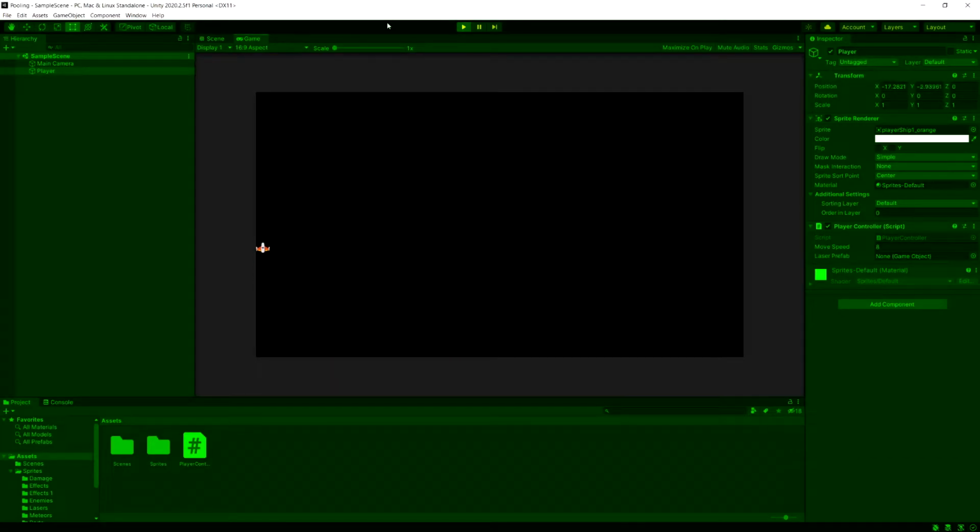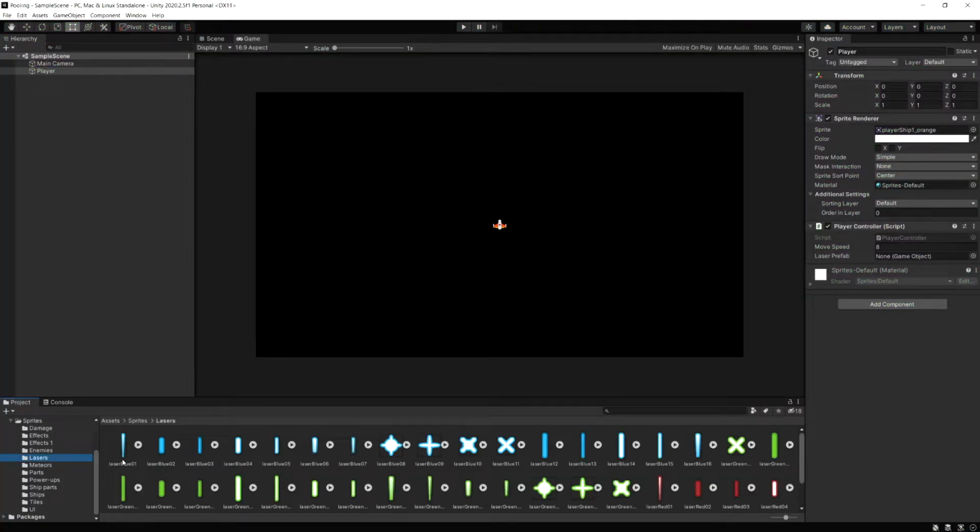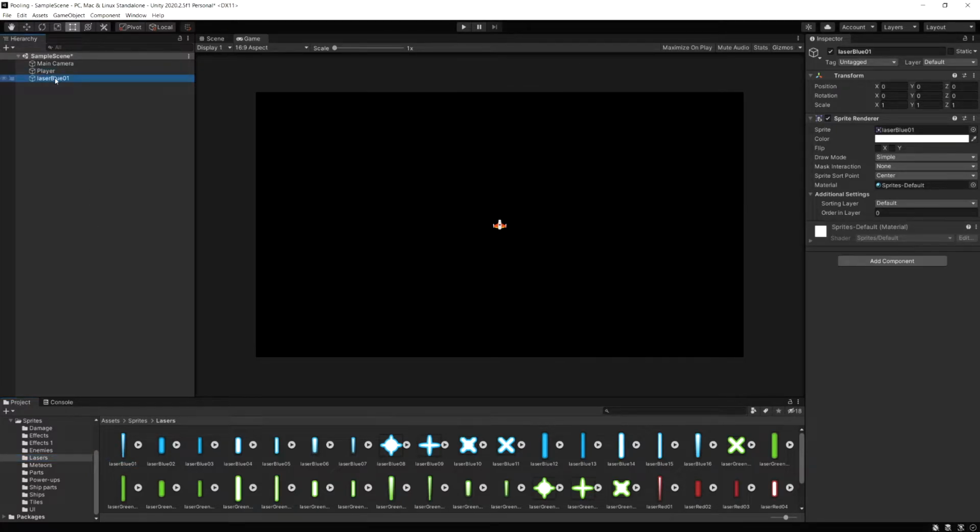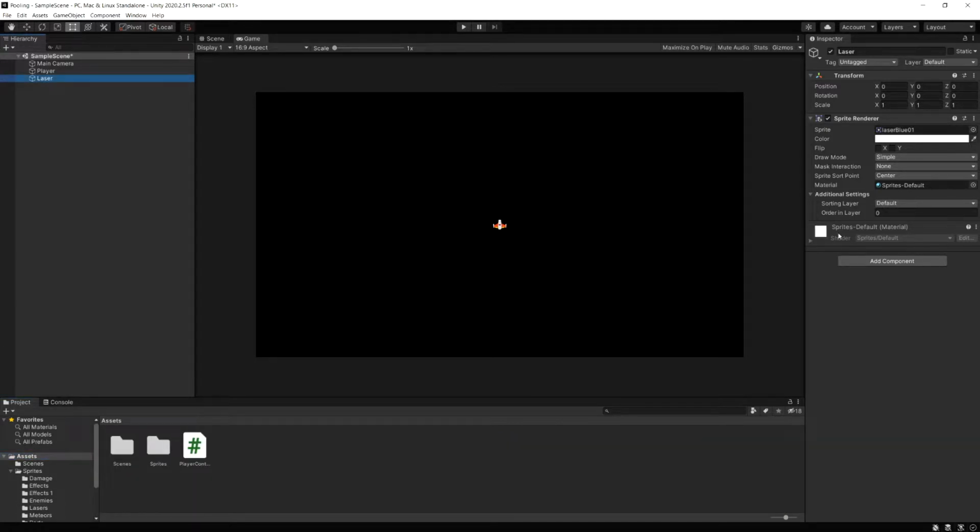So bottom and left are working. Hit the top, and then we just need to test the right as well. And everything's working here. Next up, we need to make a laser. So I'm just going to pick this first one in the lasers folder and drag it in, rename it to be laser. Now on the laser, I want to add a Rigidbody2D component.